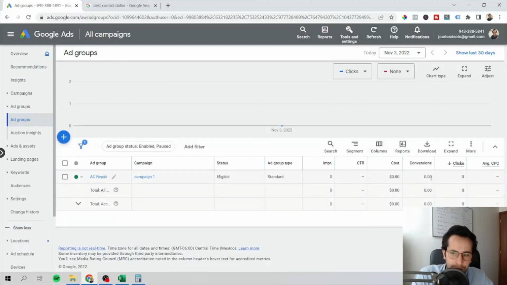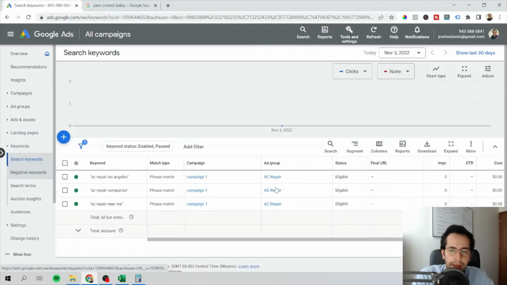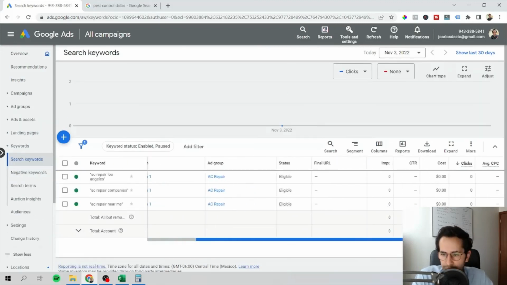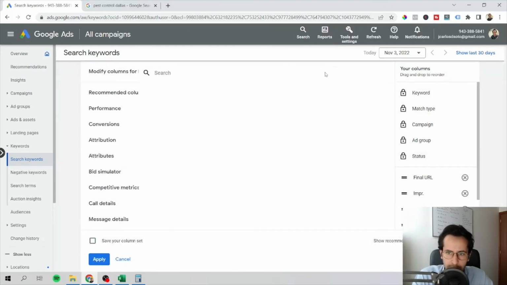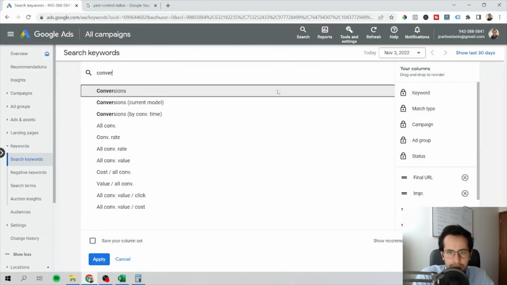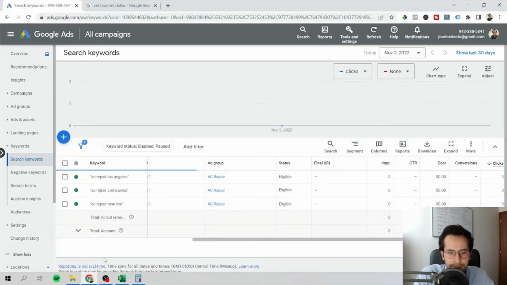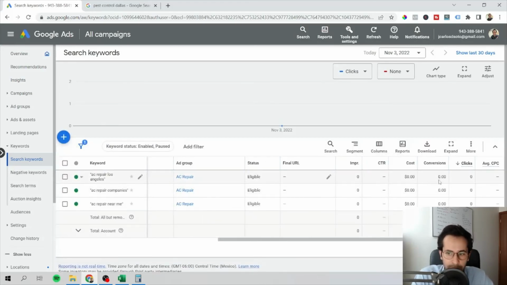Once you start getting conversions, you'll see them here, and then you're going to go to keywords as well. And you're going to see which keywords drove conversions. Again, if you don't see conversions, just go to columns, search for conversions, and apply. There you go. So that way you know which keywords are driving you conversions, right?